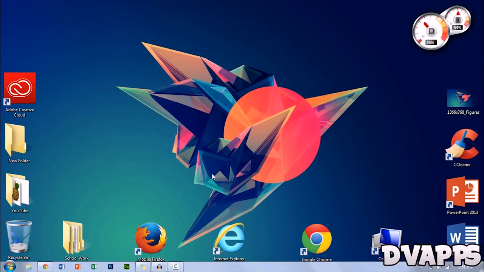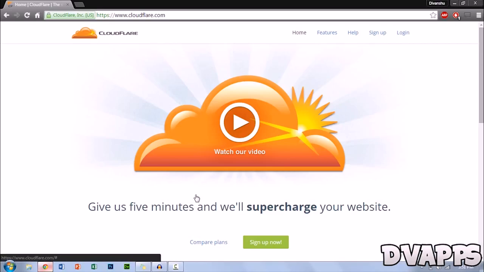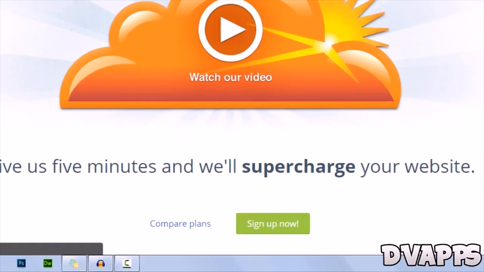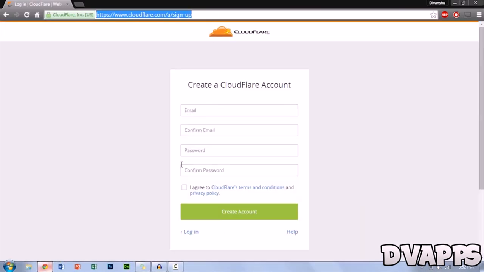To get Cloudflare for your website, just open up your browser and go to cloudflare.com. Then from here you can just sign up and you can get a free plan if you want, or you could get a paid plan, but a free plan will still give you most of the features and it's still really good. Just click on sign up now and then you can just sign up by entering your email and a password. I've already got an account, so I'll just log in.